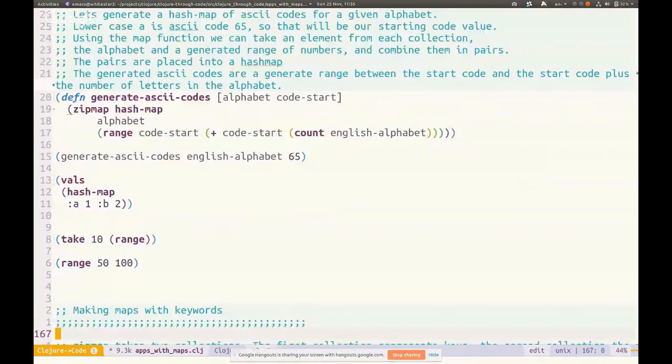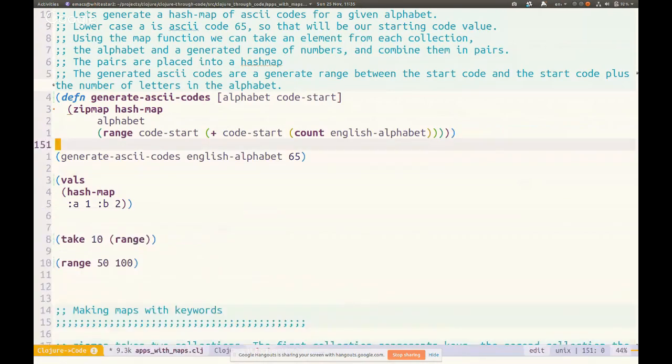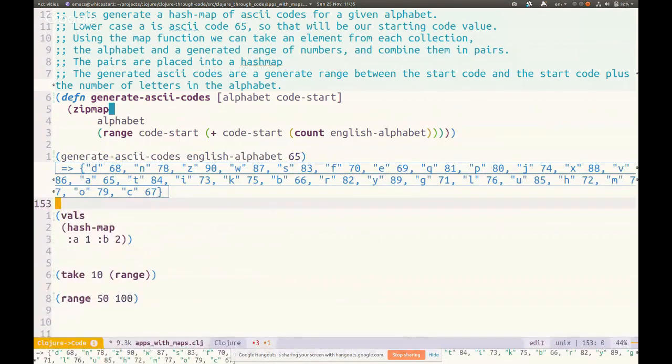Let's do some live debugging. So what are we complaining about with ZipMap? It's complaining about the wrong number of arguments. Oh, okay. I wonder if we could just use ZipMap instead of hashmap. Interesting. Good. Awesome. So, ZipMap is a kind of a variation on map.